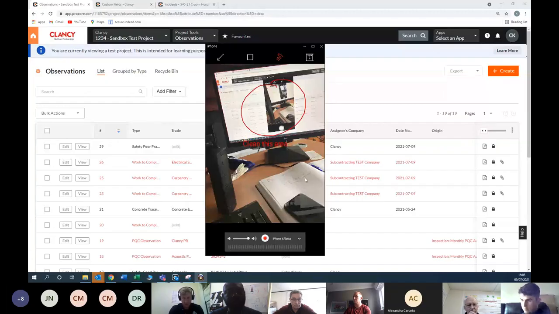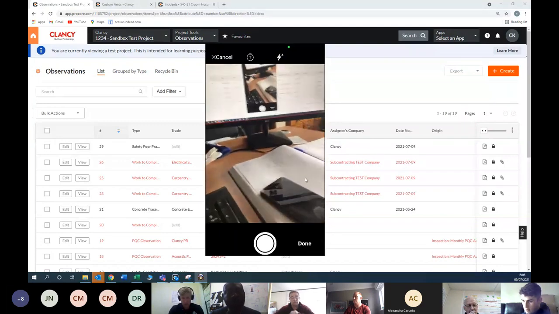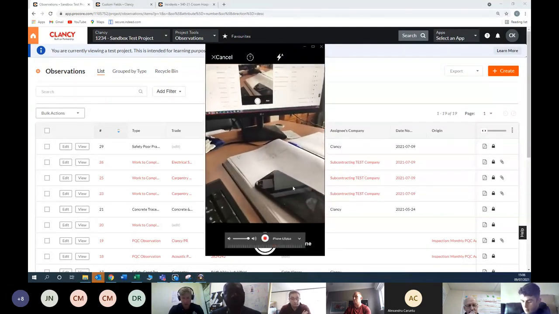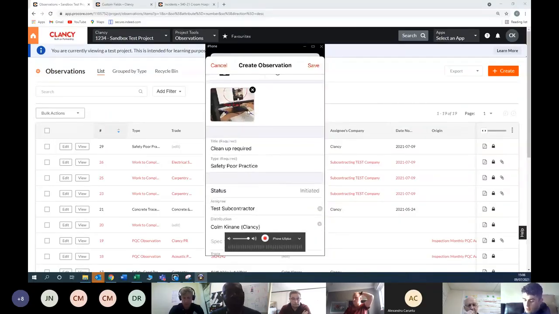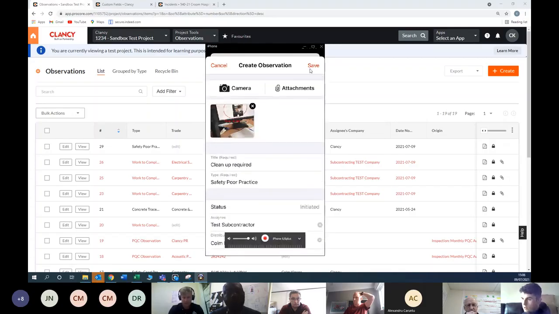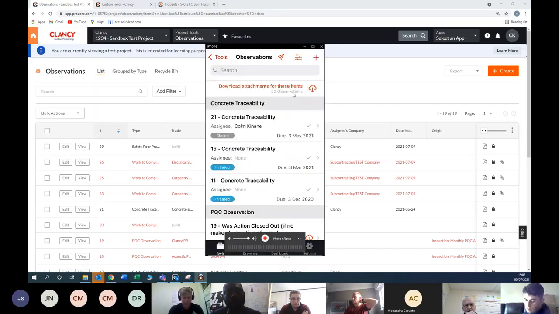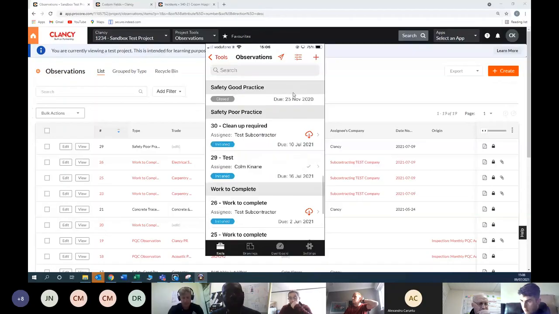Then down the bottom, you press save, and you can take another picture or as many pictures as you want. So again, once you have it done, you press the done button, and what you see is then your picture will attach to the observation here. So once you've all your information typed in here, you're happy with it, your picture there, you just press save here up the top. So that saved the observation on a list here.